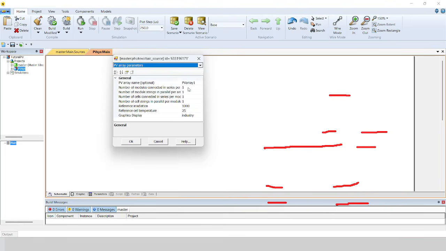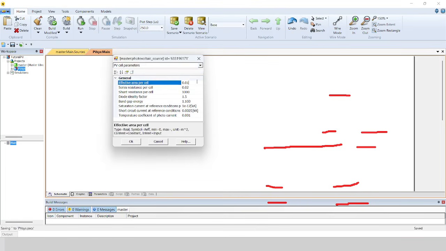For example, if I want to design the 100 kilowatt system, I will use, as explained, 18 in series, and those strings will be 28 in parallel. For the cells per module, we know that they are connected in series, so it will be 54, and here it will be 1, so I will not change this one. Then we will go here, the effective area. We will divide the whole effective area by 54.